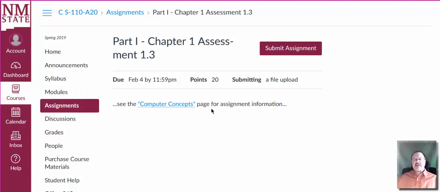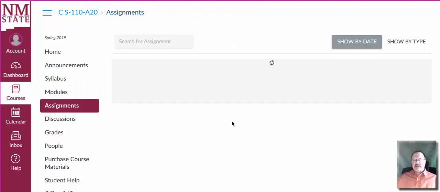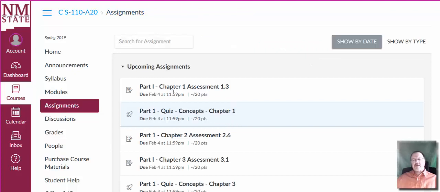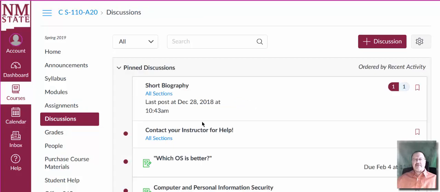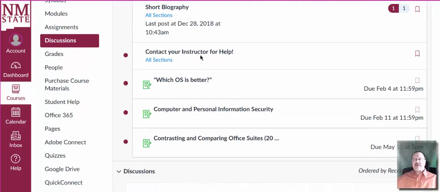You'll see under the assignments where you'll submit assignments, all the assignments listed, so you can just click on an assignment and then submit the assignment. Under discussions, we'll have a short biography, and I've entered a short biography within the discussion already. We have a contact your instructor for help. You can do that. It's probably quicker if you just email me.